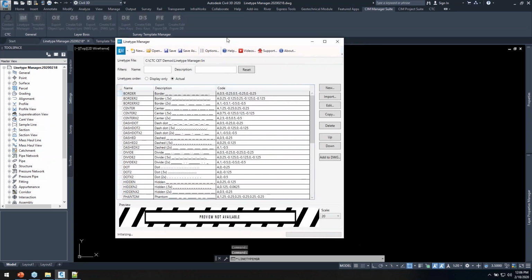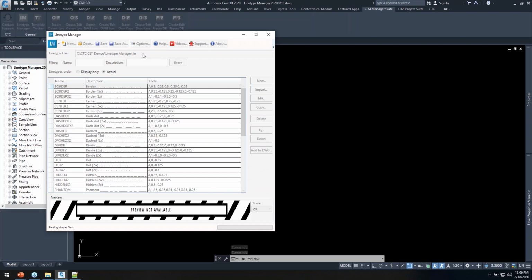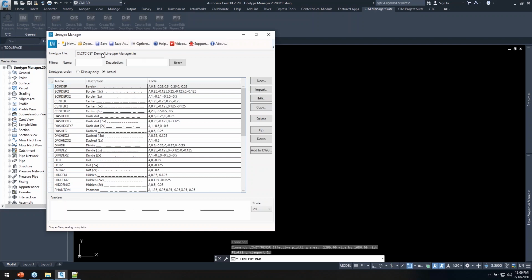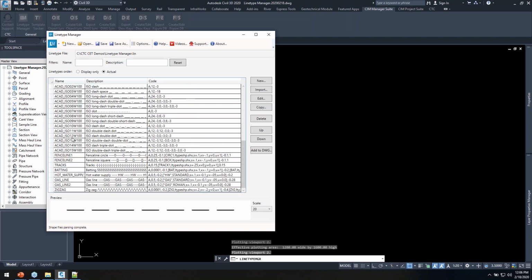It's called Linetype Manager. And here I've just browsed to open up that LIN file I just showed you. And what we get instead is all those linetypes parsed into here. And most importantly, we get our linetype preview showing up. Now this is the main goal of Linetype Manager, to give you a preview of those linetypes.